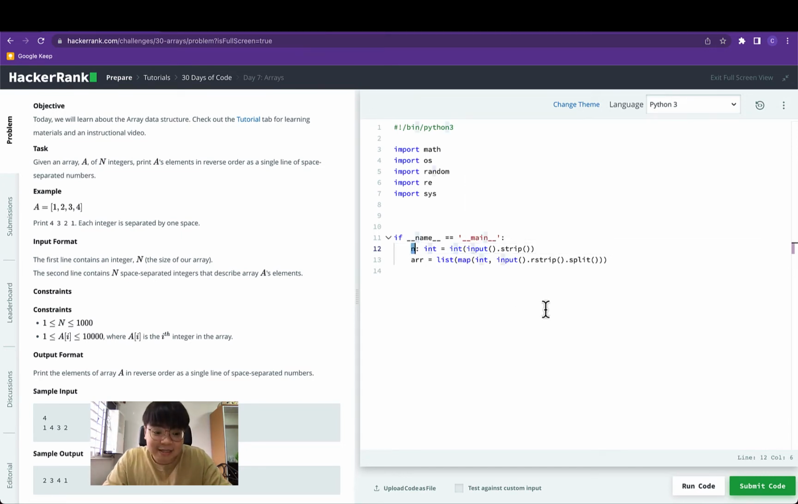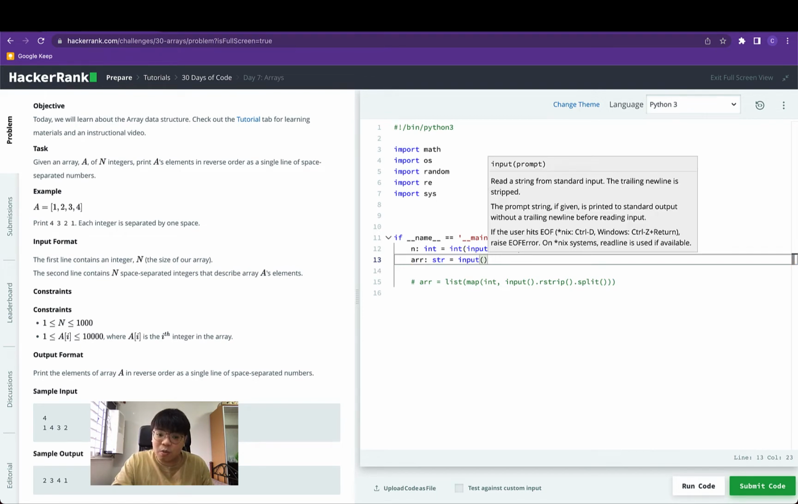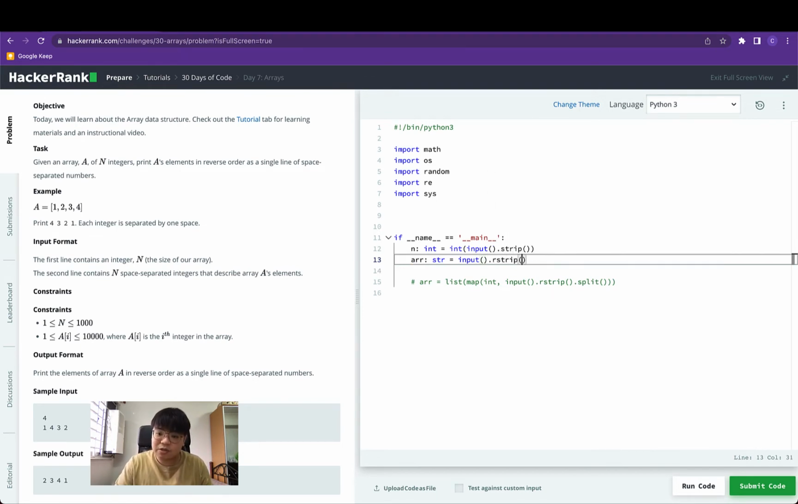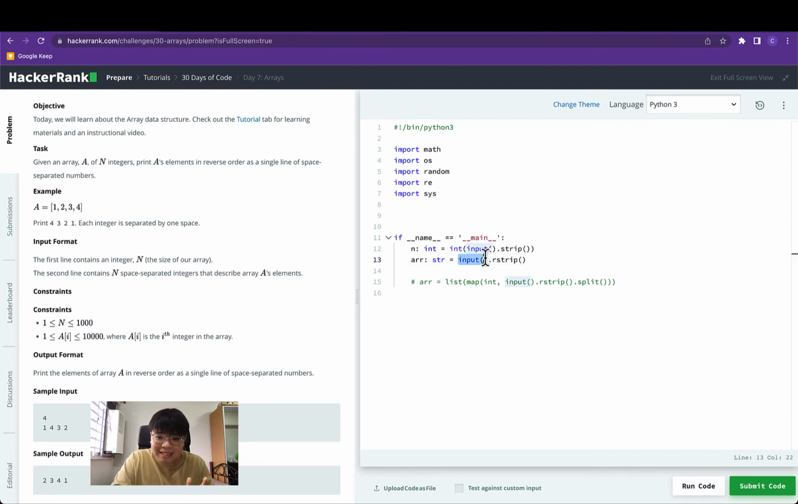For line 13, it's all about reading the second line into a list of integers. And to make it clearer, I'll be breaking this down step by step. The first thing that HackerRank did is read in the second line using the input function like this. And once they are done, HackerRank decided to use this rstrip function that returns a copy of the string with the trailing white space removed. In other words, it is clearing any trailing white spaces on the right side of this second line or any new line characters. So once we're done, the string is nicely formatted.